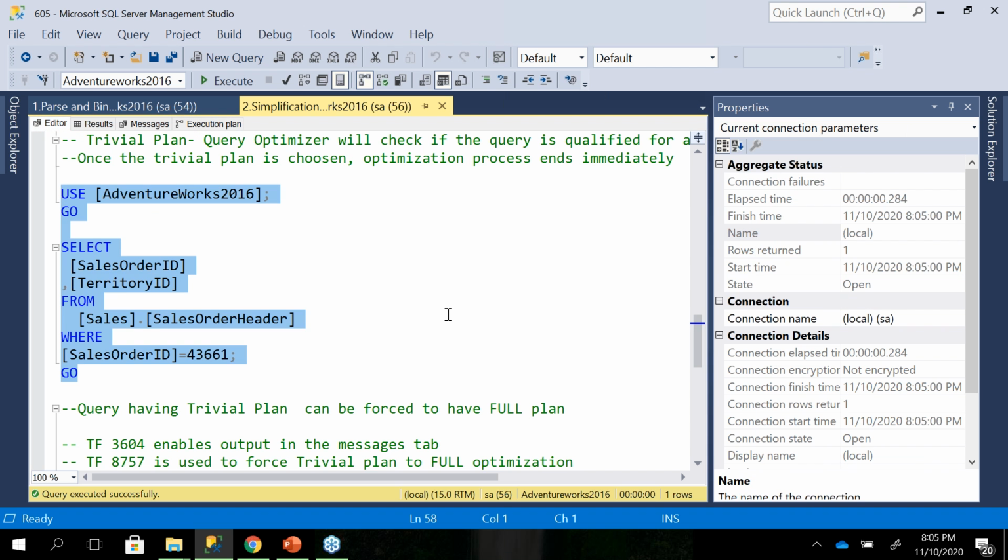Now let's see how the simplification and the trivial plan work. Let me put this in the database context. I wanted to show you how subqueries are converted into simple joins. This is a very simple subquery. Let me turn on the actual execution plan. When I execute this and go to the execution plan, did you see here, it just converted into a simple inner join.